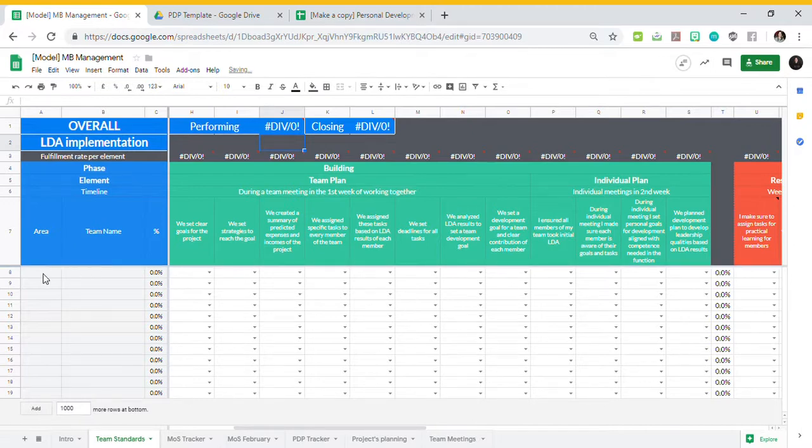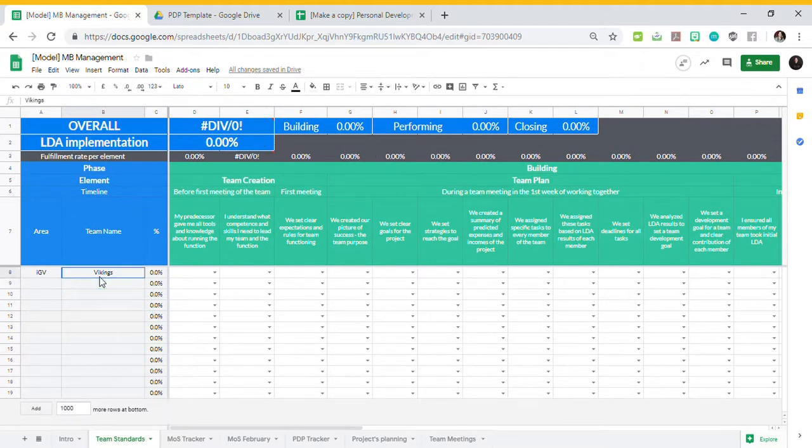One thing that is very important is that of course you need to add the area and the team name, for example Vikings, because if you don't, here it will always show 0 or error, so make sure that you add the team name. And then simply what they have to do is to put yes or no as if they are doing the things.